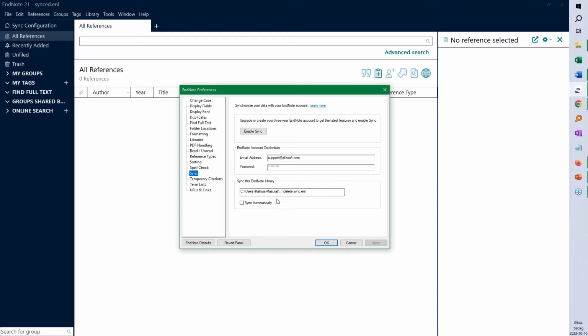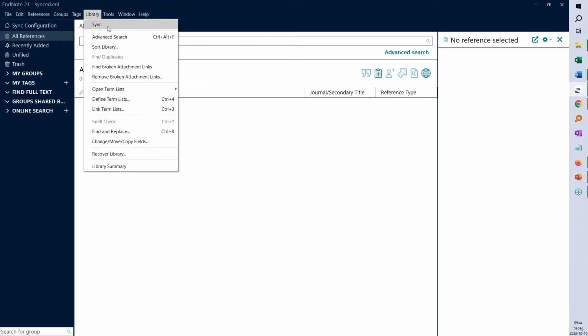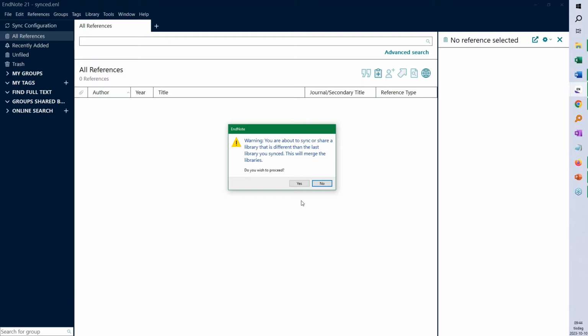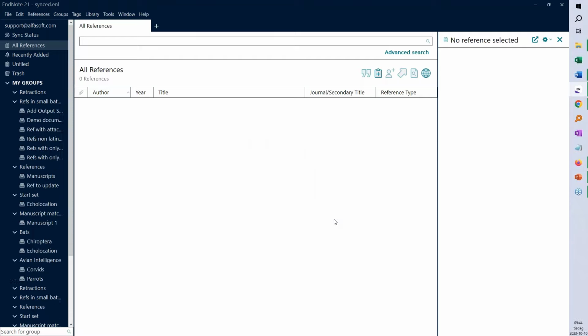Whatever you see in this is also very common. This is just internal information in EndNote. You cannot change this. This is the latest synced library, so just ignore this. I'm going to go to Library and click on Sync. It will warn me that it will merge any information, but I will just do this to show you what happens. I have an empty library, so nothing can be copied up into the cloud, and everything will be copied down into my library.